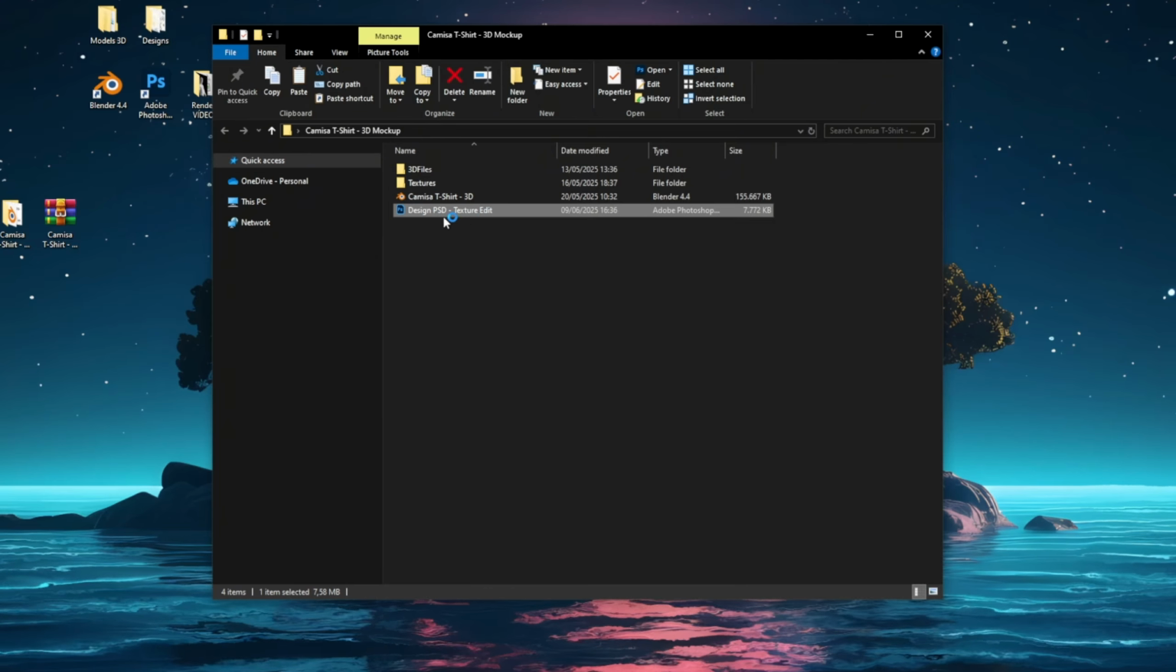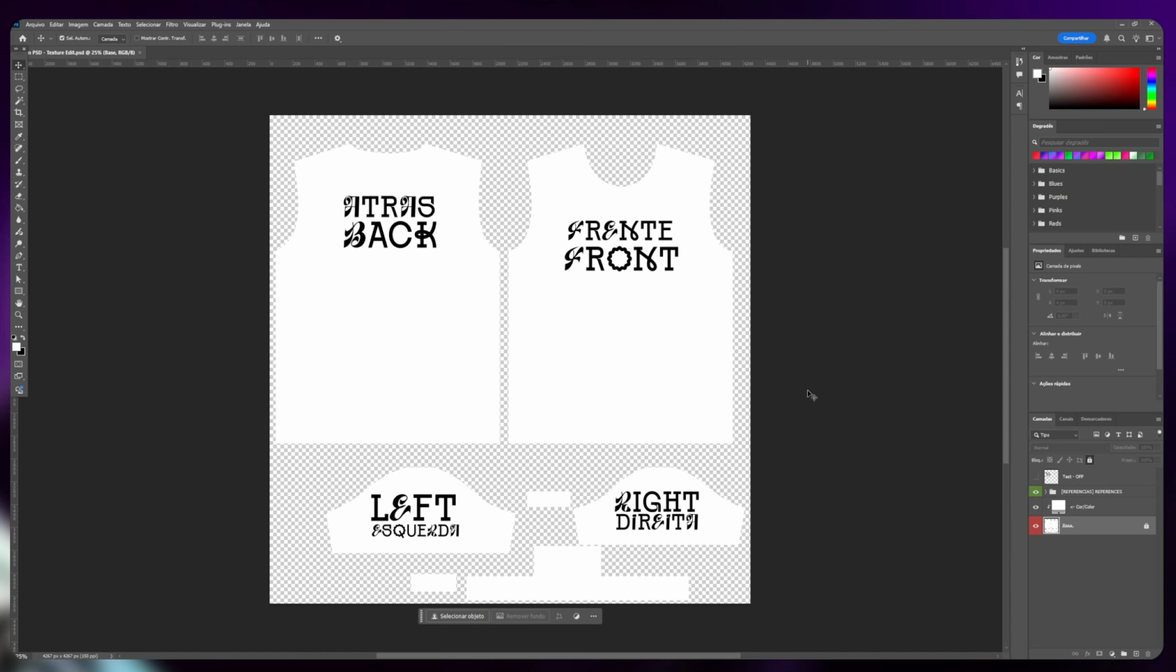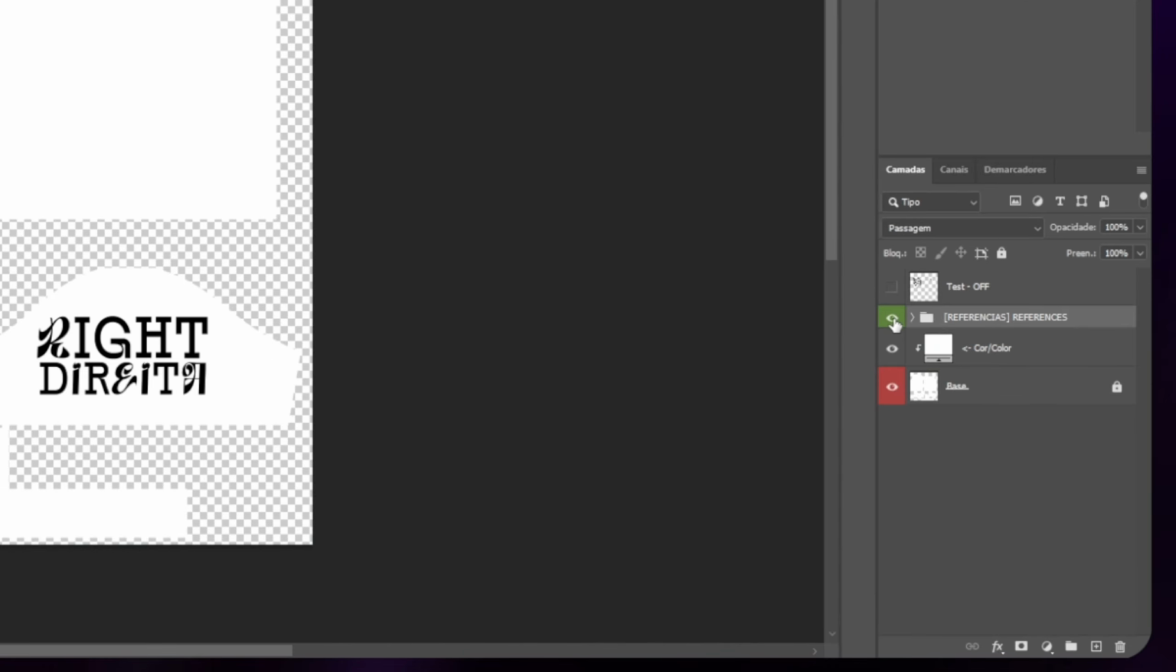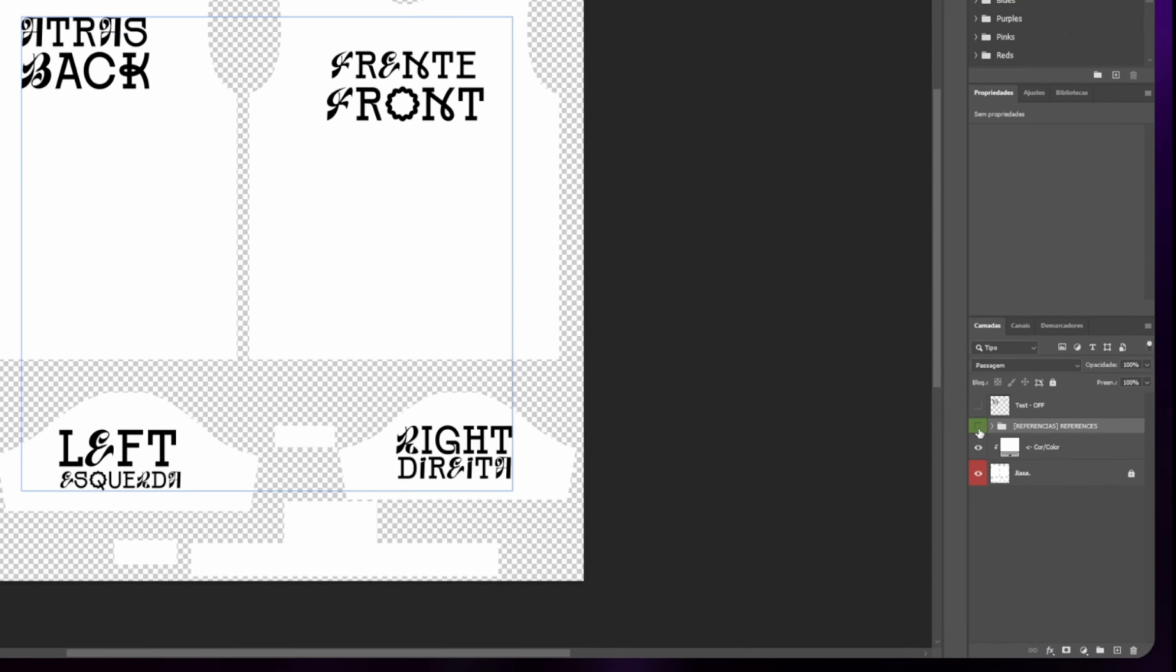Let's open this file first here in Photoshop. Once you open it in Photoshop, that's what you're going to see. Basically, the shirt is sliced: it has the front, the back, and left and right down here. So here you will position your design. We have location references, front and back, left and right. You can turn them off and on using this eye here in Photoshop.